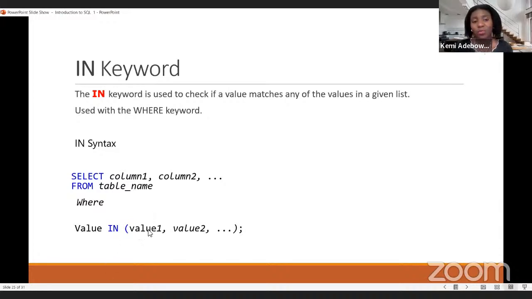So this is my value 1, that's going to be red, value 2, blue, value 3, green, and so on. And I've specified that I only want the balls that have these colors. So SQL is going to look throughout the database and only provide me results of the balls that are blue, green, red. Only those that are in this list. That's what we use IN for.